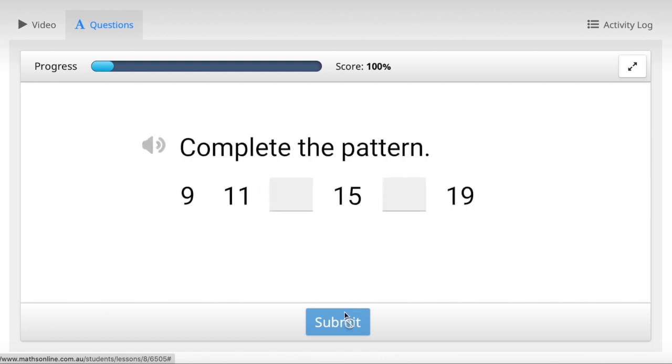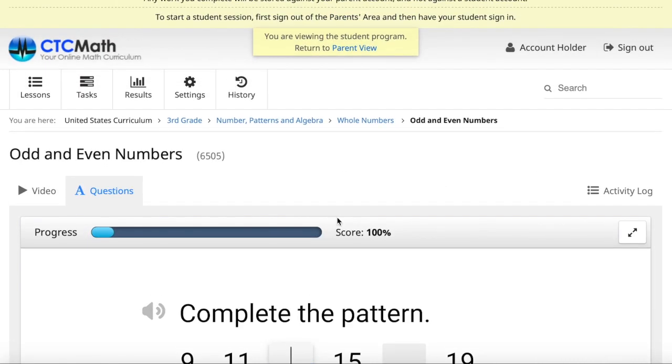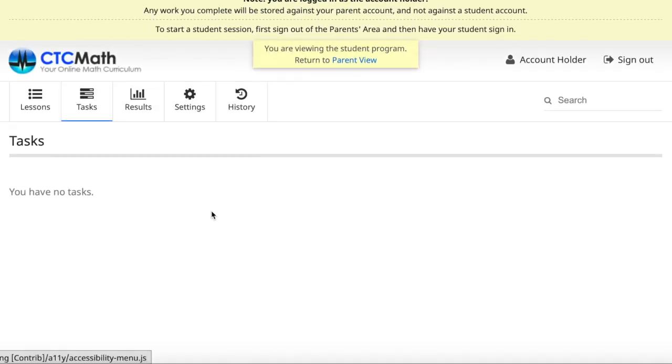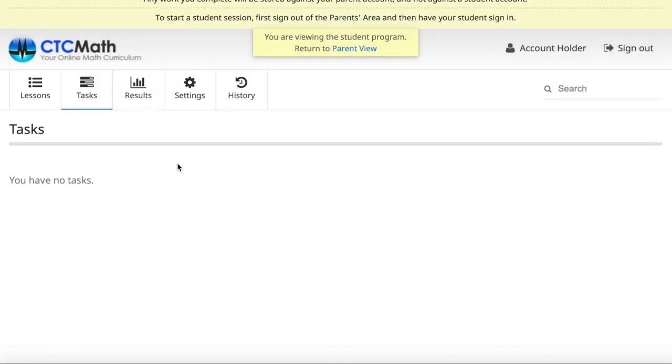They can move on to the next question. Okay, so that is just going to give you an idea of how it works for them. So if you want to go in and set certain tasks for them, you can. I haven't done that. She just seems to be working through it and is going super well for us. She can see her results as well.